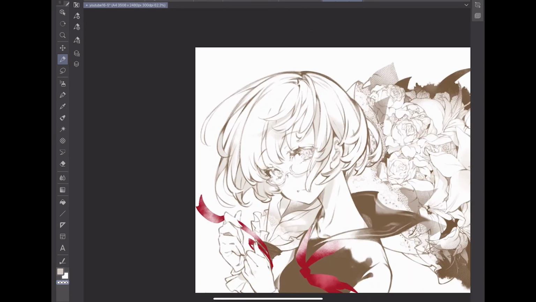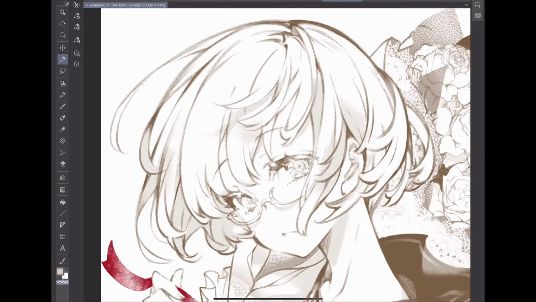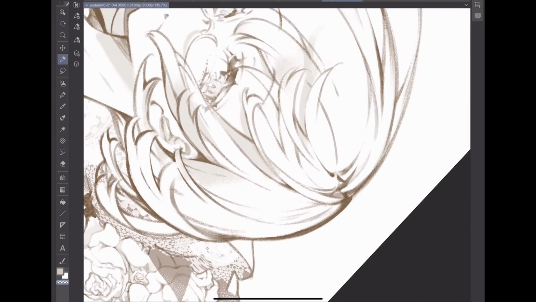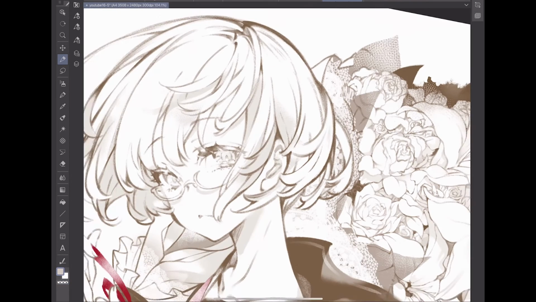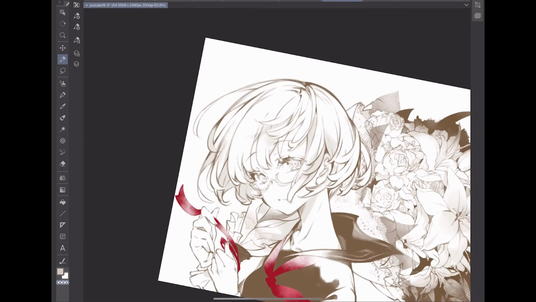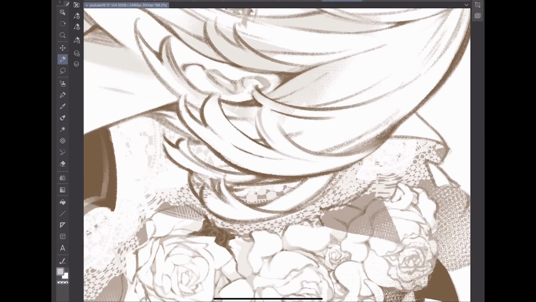At this point, I study the balance of the drawing and tighten up the lines. I thin and fade out any lines that aren't essential and thicken up the more important ones. I'll also add a few leaves.